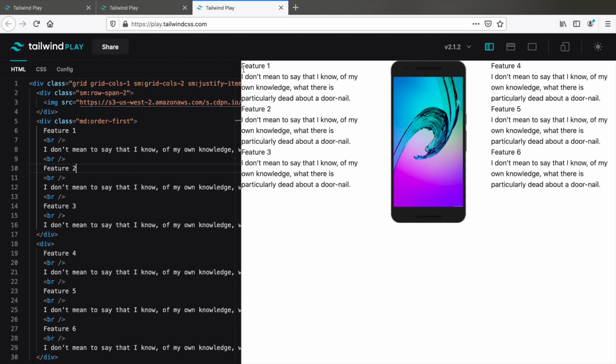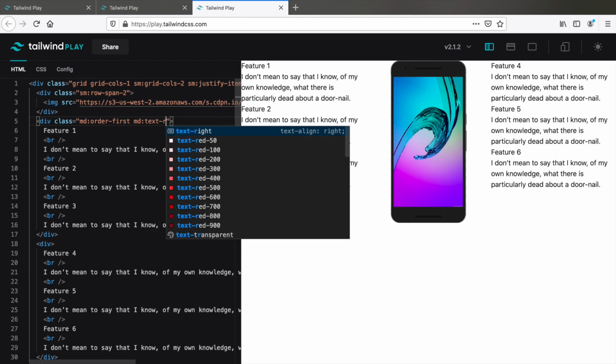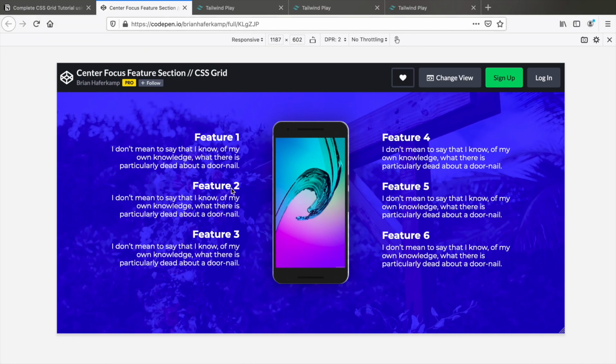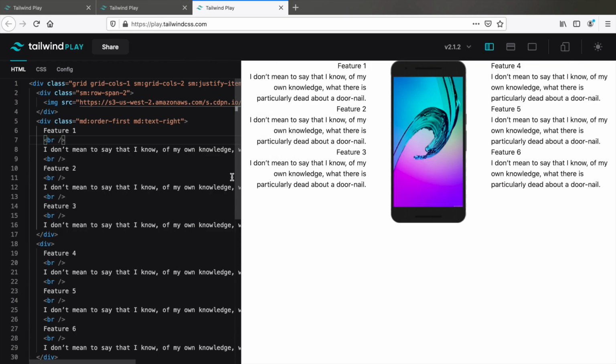That's it. Just that this is right aligned, which can be easily achieved again. Just say MD text right. Okay, this is what you see, correct? Now we want these to be center aligned, like you see here. Now that can be done, but first we need to remove this row span 2 for MD breakpoint. Don't forget that, otherwise we won't be able to achieve this in any way.